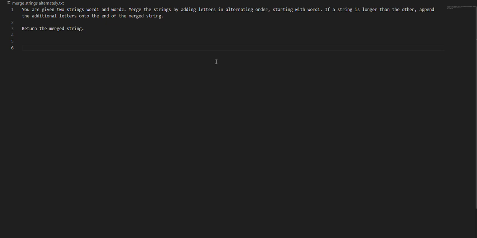Two strings. For example, word one is ABC and word two is PQR. We have to merge these two strings in which the characters alternate. For example, the merged string would look like: first we'll append A, then P, then B, then Q, then C, then R. So that means the characters are alternating.